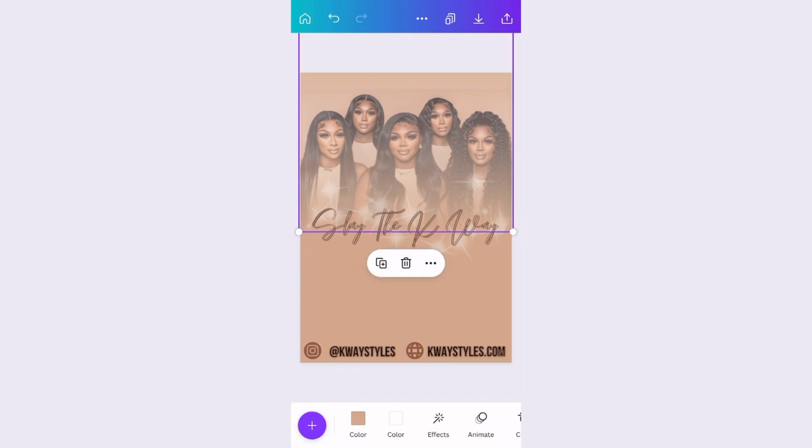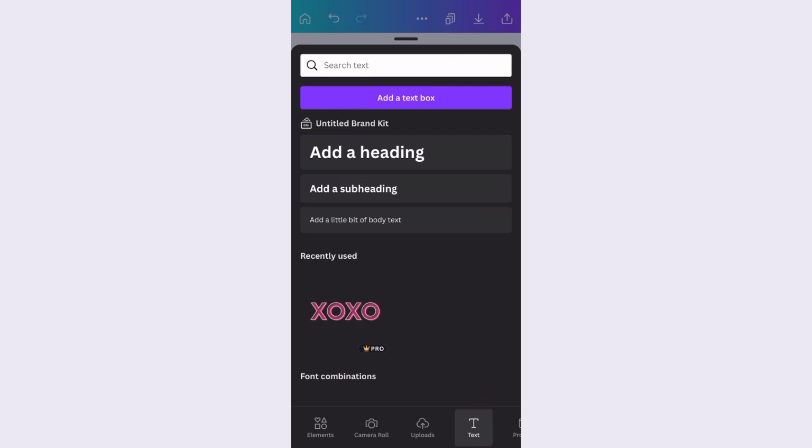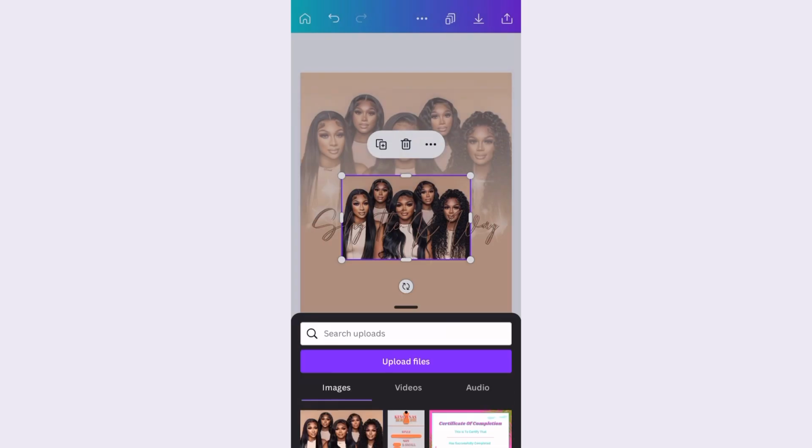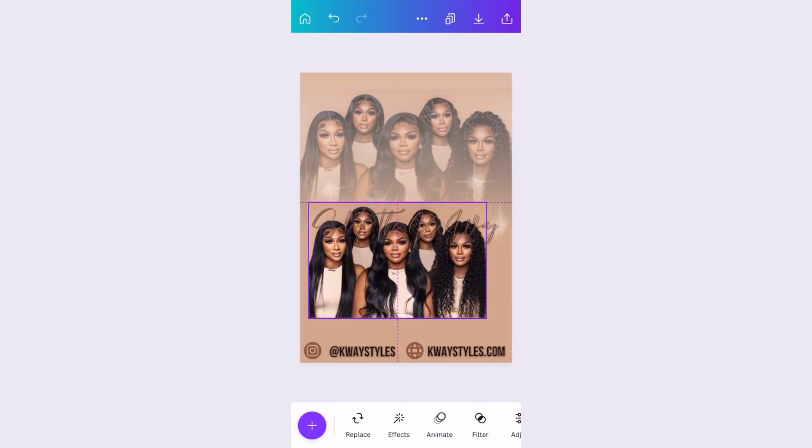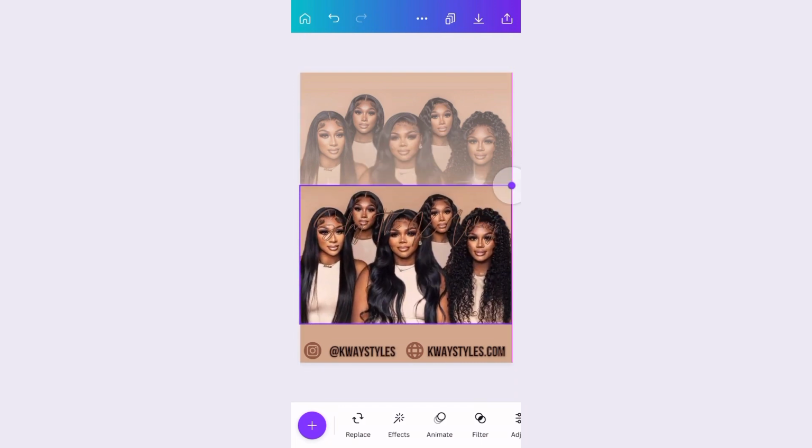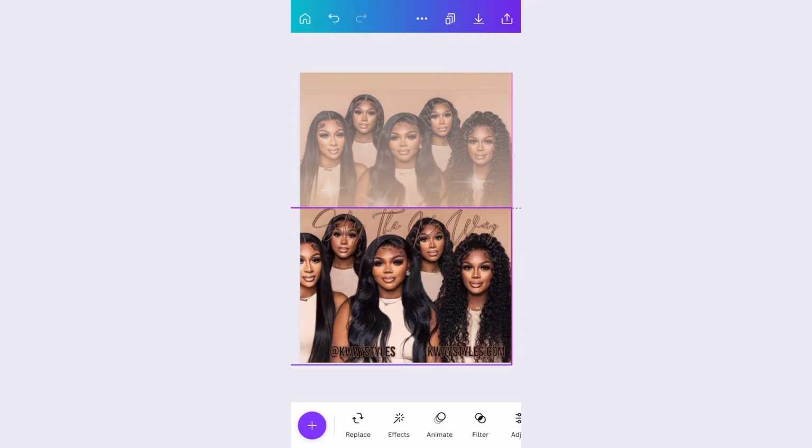And right here, I'm just making a copy of the girls because it just looks a little plain right there. So I just wanted to put them right there just to add some extra oomph.